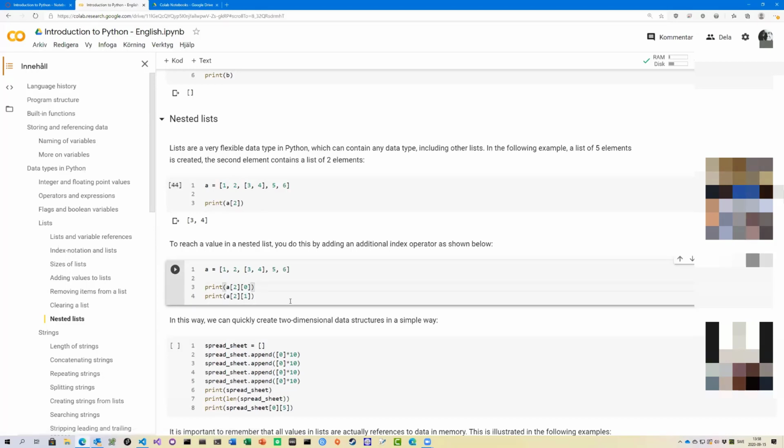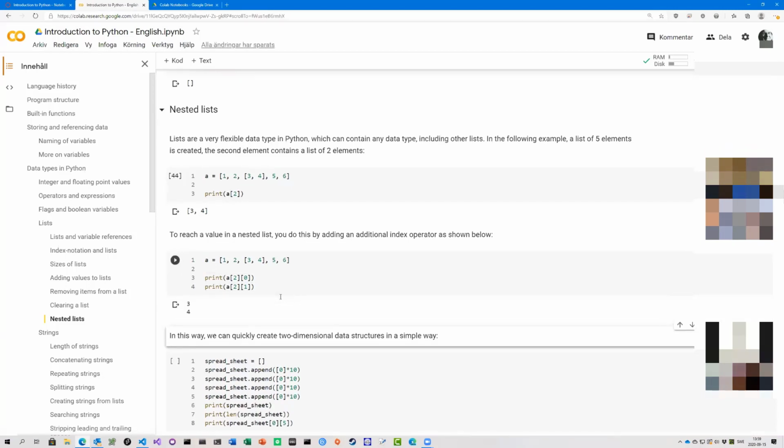If you want to access items in a sublist directly without going through a multiple assignment, you can just add multiple brackets to your reference. In this case, I access item number two, which is this list here, and item 0 of that list in the second bracket. And the same thing here for the second element of that list.